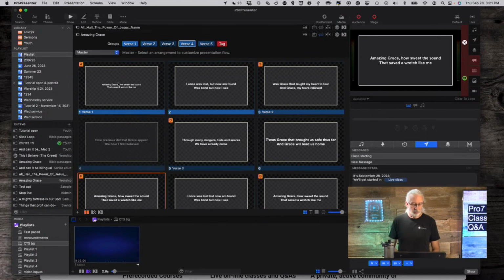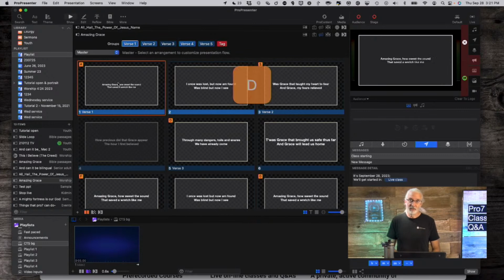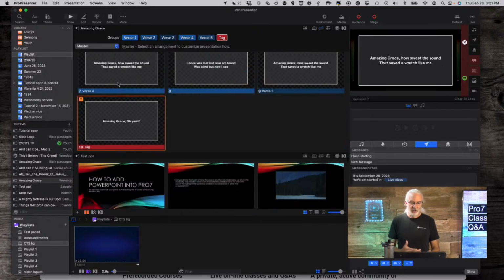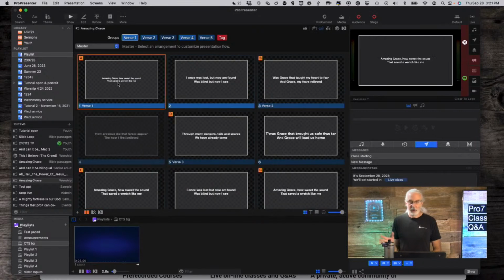You can just remember that verse 1 is A, verse 2 is S, verse 3 is D, verse 4 is F, and so on. G and H, by the way, are other letters. T for tag, you see that one there. So you can jump to them very quickly.